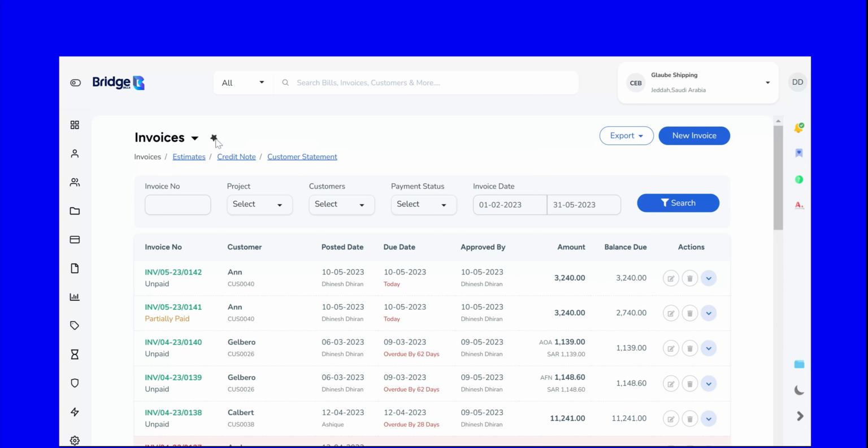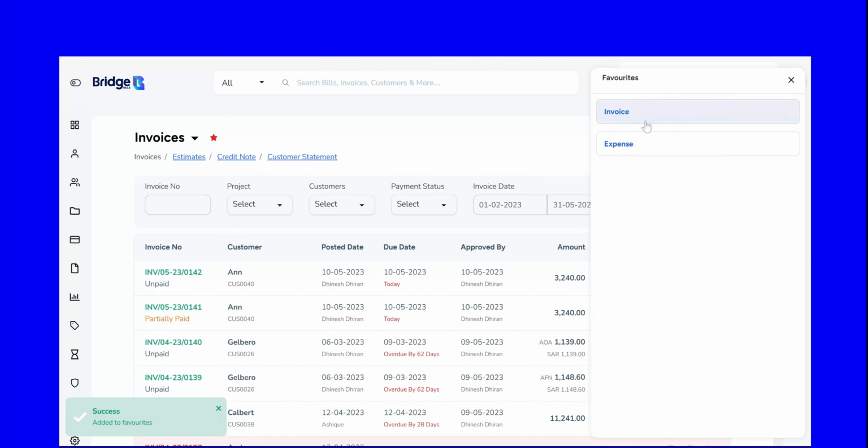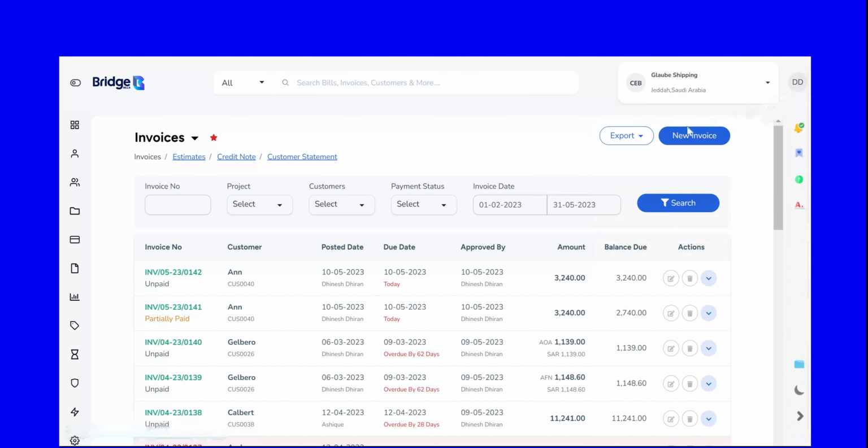By clicking on the star icon next to the invoice, you can mark it as favorite for convenient access from the dashboard. Additionally, there is an option available in the Export button to export the invoice list in Excel sheet.